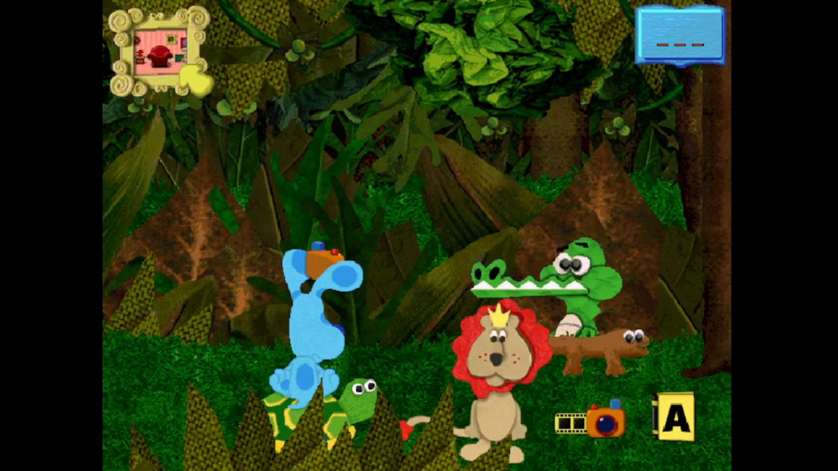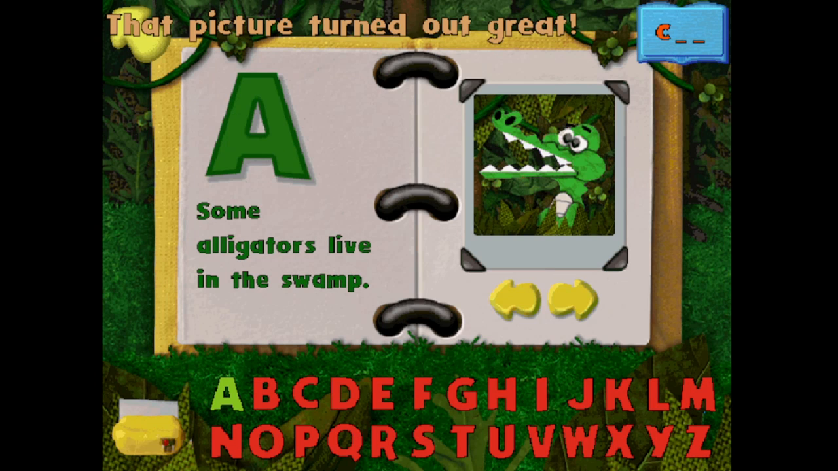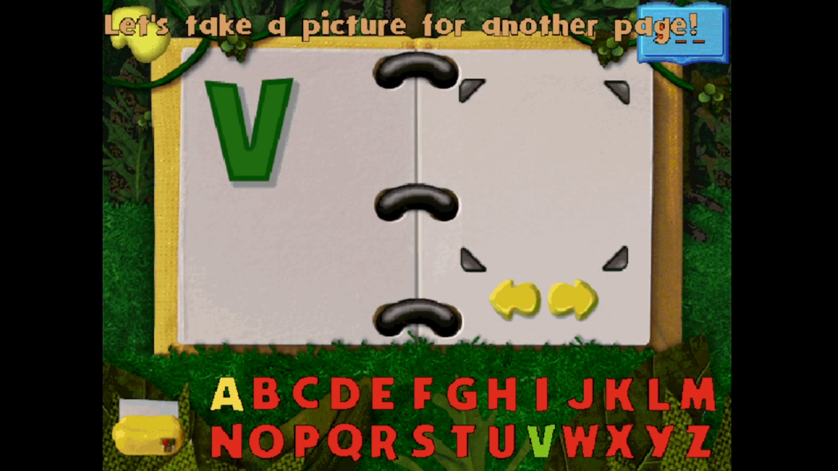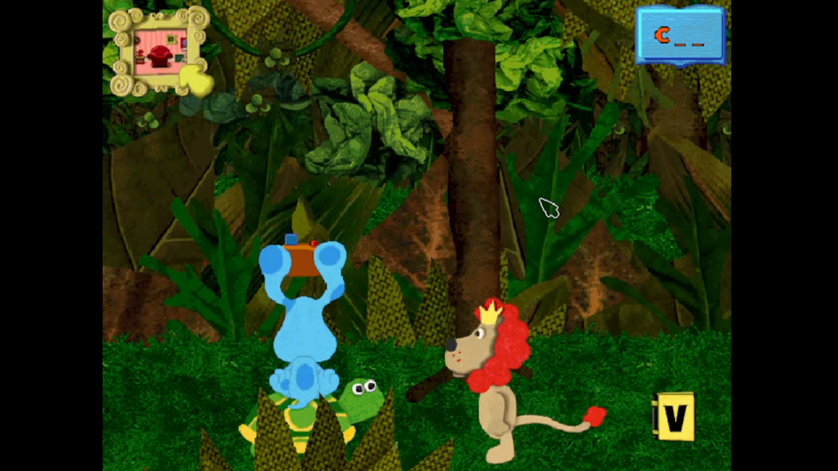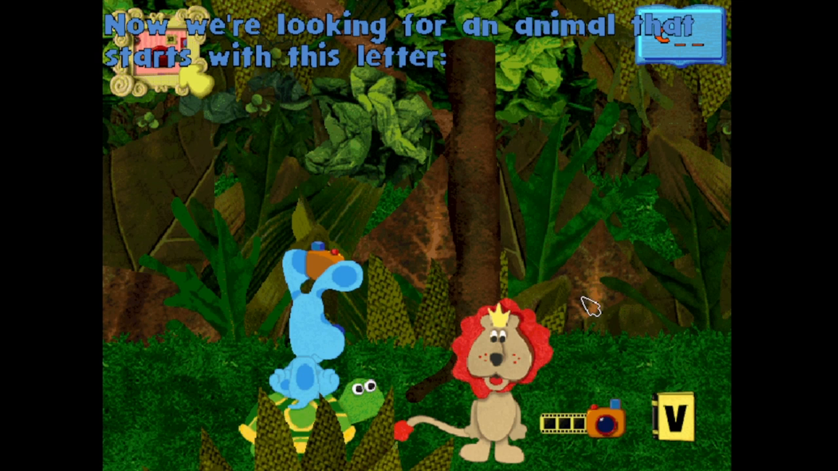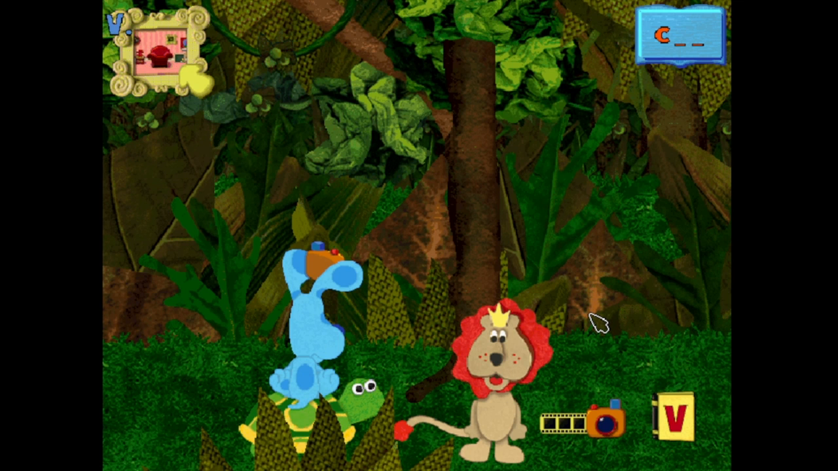Alligator! Alligator! That picture turned out great. Hey! Alligator. Let's take a picture for another page. Now we're looking for an animal that starts with this letter. B!